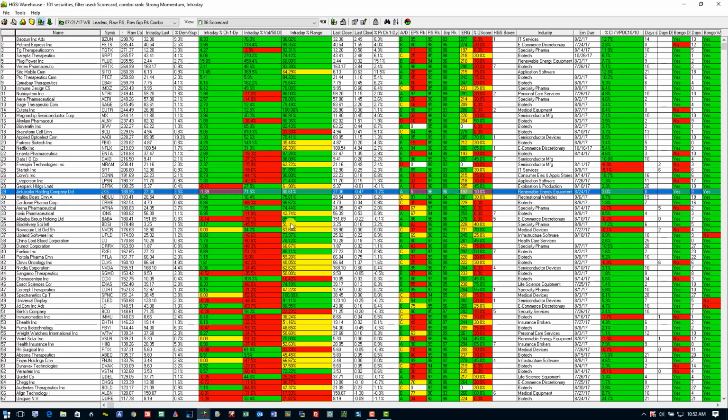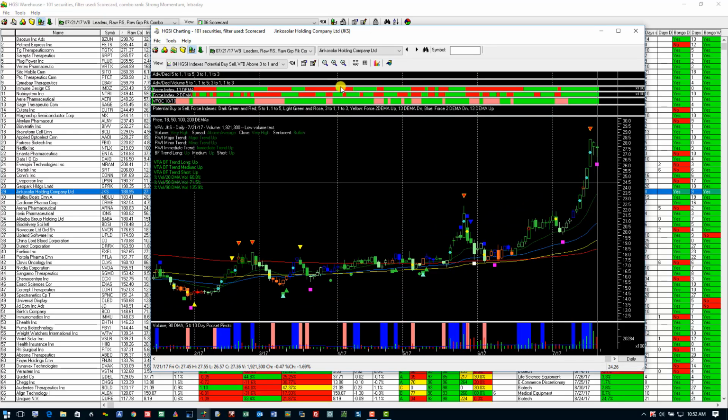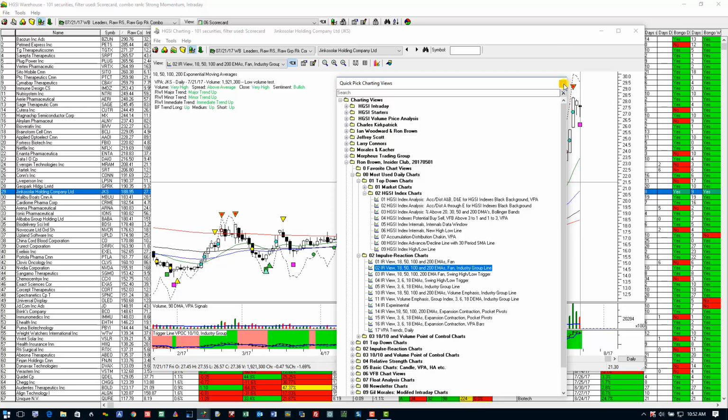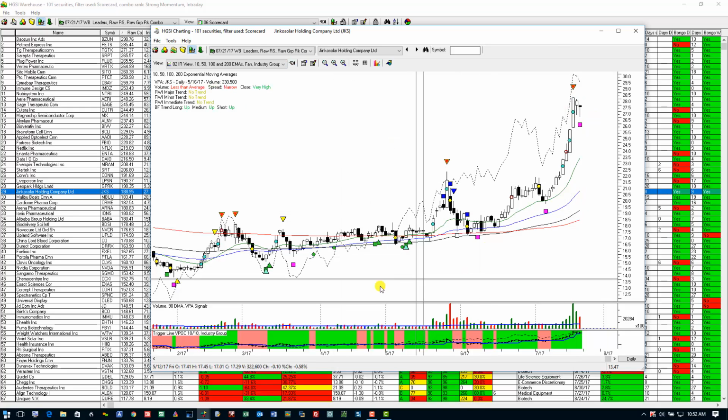Let me just find one here. The renewable energy, the solar stocks have been strong. Look at Jinko Solar. I don't want to use this chart. Let me go back to that other one. I'll just use the long-term fan chart.